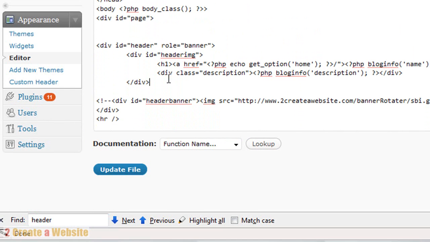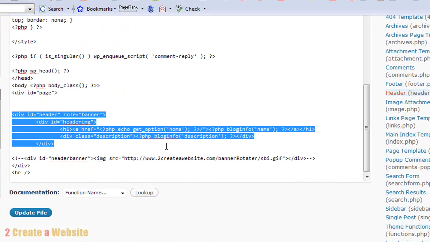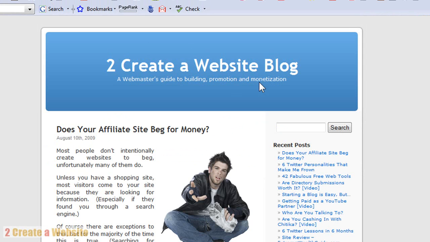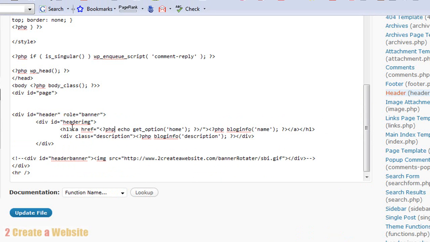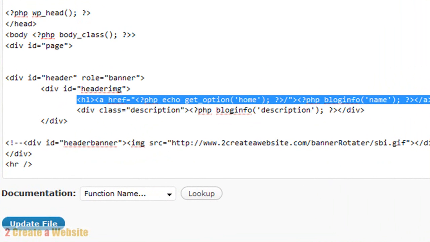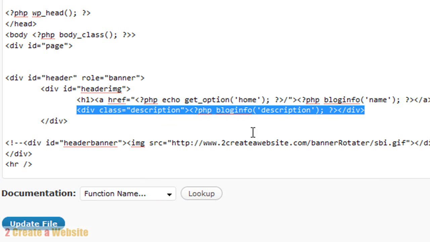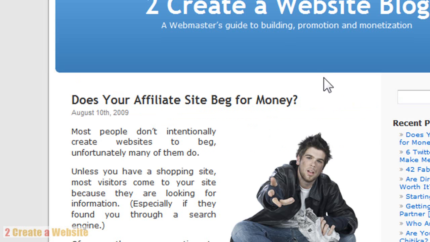So this whole area right here is what makes up the header of your blog. Just breaking it down very quickly, this line right here is the title of your blog, and this line right here is the description. Now, what if you want to change the image?